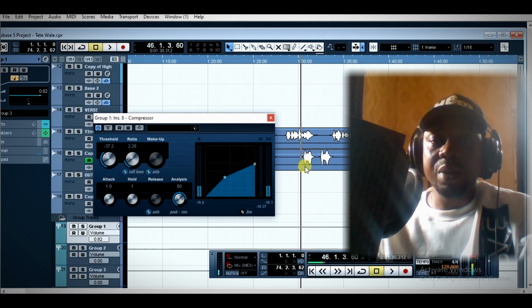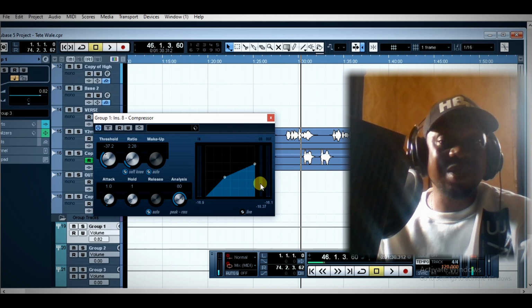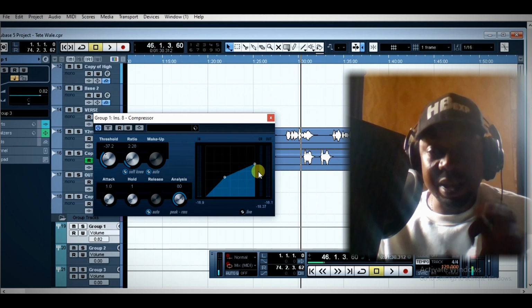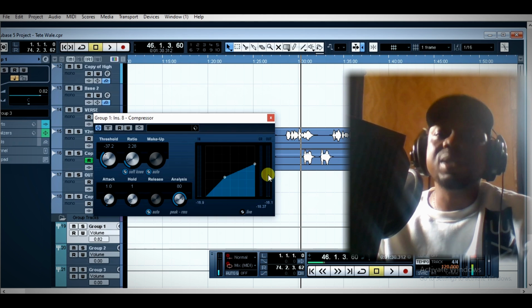Now, this is the level of my input, and this is the level of my gain reduction. There's distance, enough room for ambience and dynamics. Now, this is the output going out.